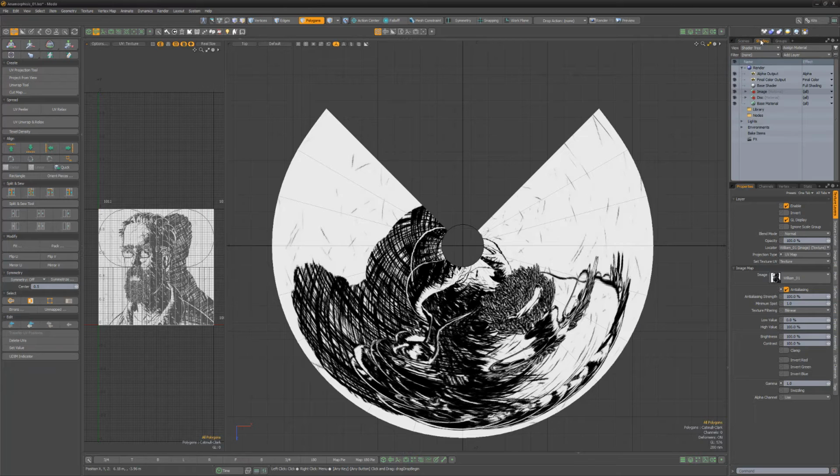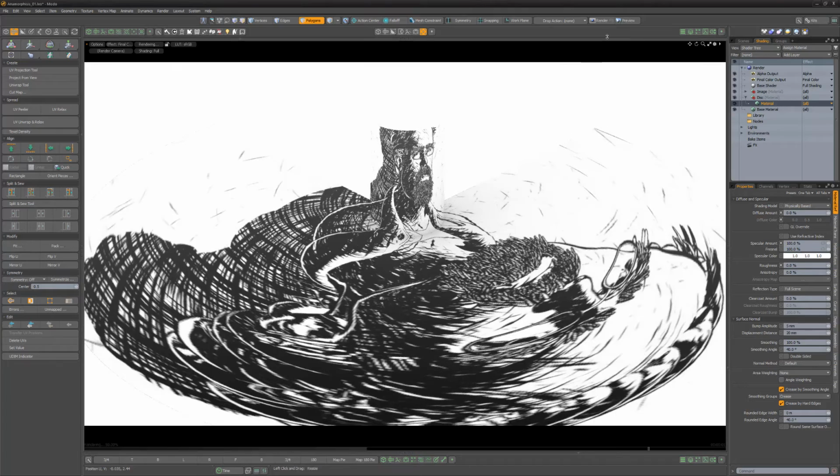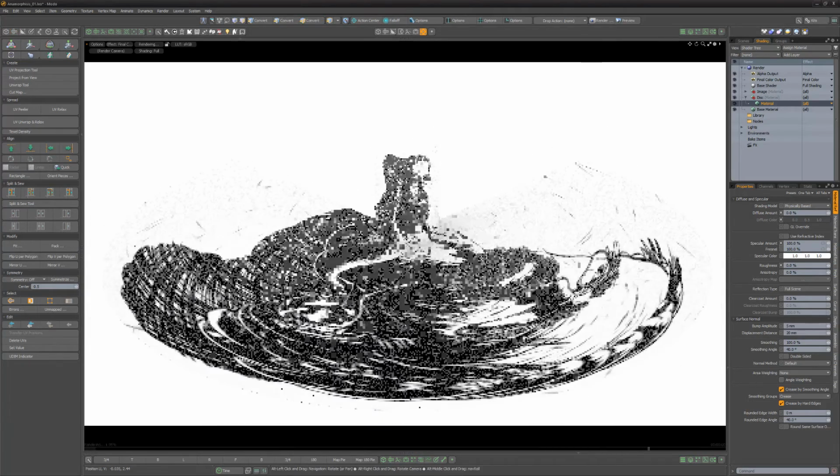Go to the shader tree and select the material for the cylinder. Change the diffuse amount to zero, increase the specular amount, and drop the roughness attribute to zero. Position the camera so that the image displays undistorted in the cylinder and you're all set.